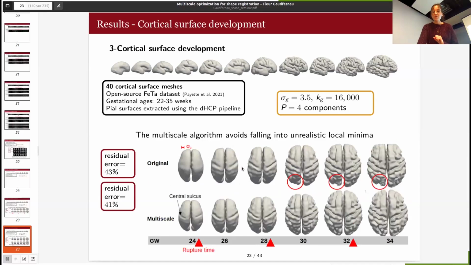So here you can see another example of unrealistic local minima, which was estimated by the original algorithm. And what is interesting is also the fact that this is not reflected by the residual error. You can actually see that the difference is quite small between the error of the two algorithms, which means that computing the distance between the objects that we are trying to move closer is not a good metric to properly evaluate our algorithm. Yes. You use varifolds there?